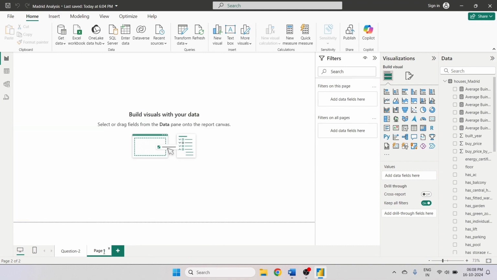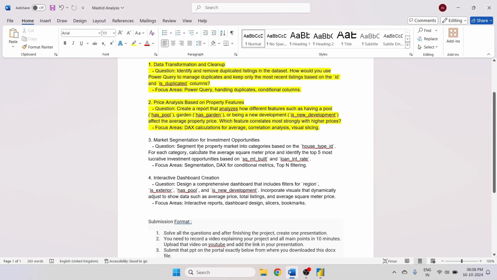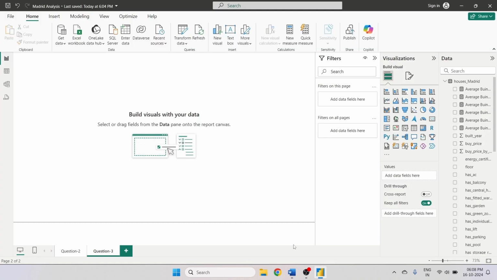Okay, now Control A, change the page name, question number 2, question number 3. For this, we require the house type ID, which is already present in the metadata. Calculate the average square meter price. So, average square meter price.